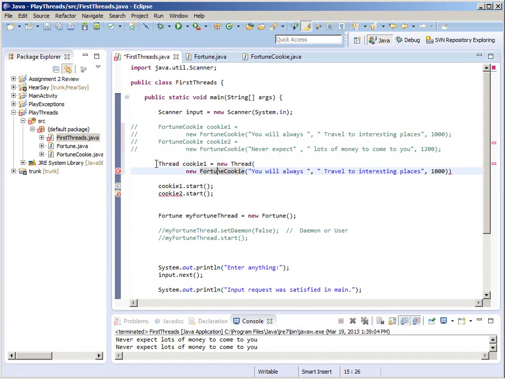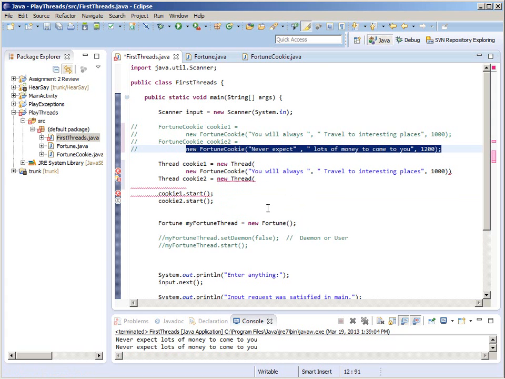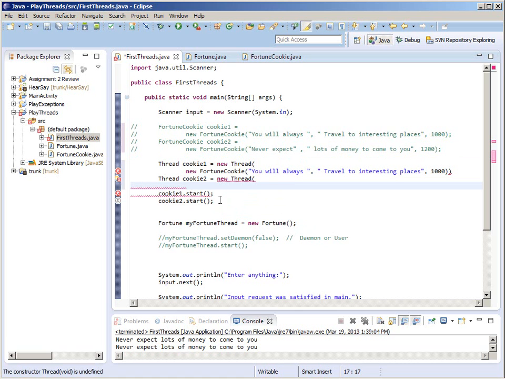We have to do the same thing for cookie 2. Fortune cookies do not come from China. Fortune cookies are an American invention that we have decided are part of Chinese culture, but they are not.